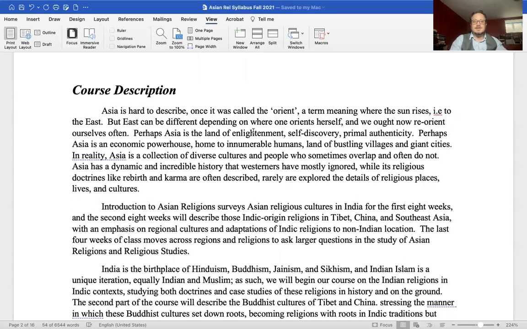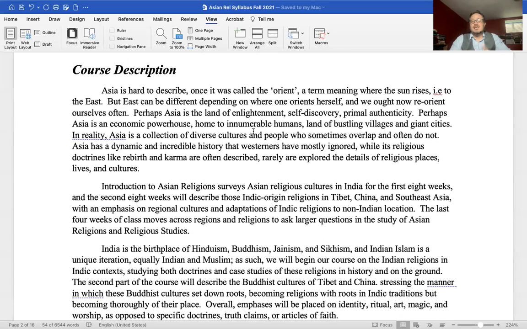But east can be different depending on where one orients oneself. And we ought now to reorient ourselves often. So, reorienting ourselves to the world. Perhaps Asia is the land of enlightenment, self-discovery, or a primal authenticity of the great true religions out there. And a lot of Westerners think that. Perhaps Asia is thought of as an economic powerhouse, home to innumerable humans, the land of bustling villages and giant cities.